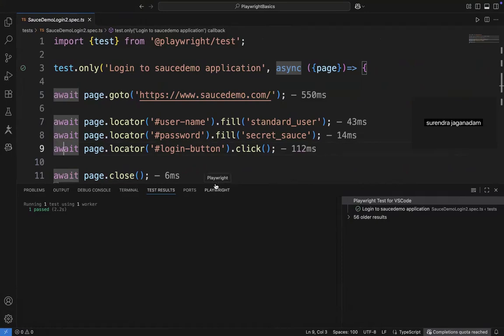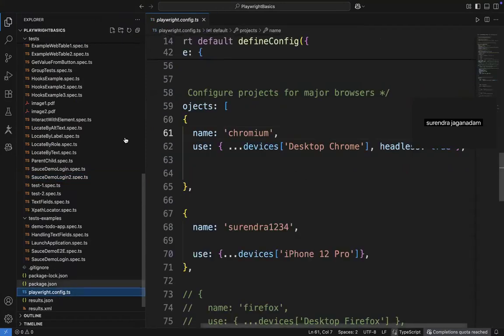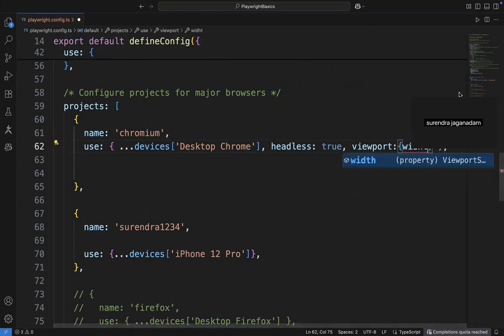Now, how exactly can we configure this particular maximized mode? Ideally, we can do that configuration as part of our configuration file itself. Let me open this Playwright configuration file. Inside your project, under this particular use, you can define a viewport. And for this viewport, you need to define the width. How much is the width?